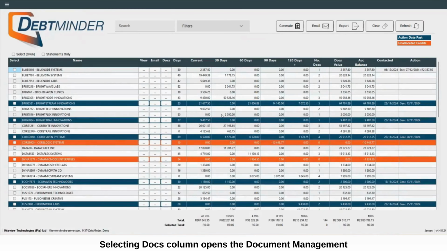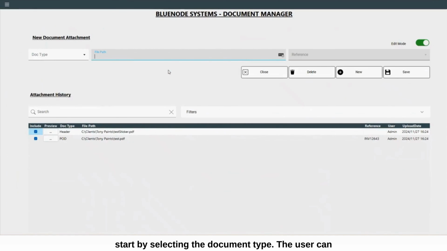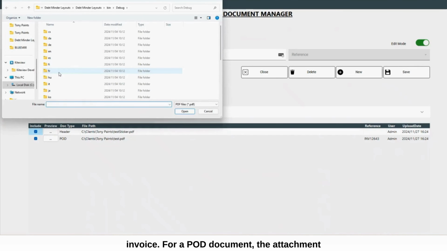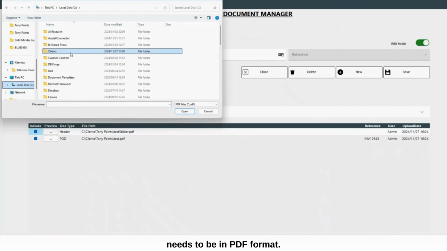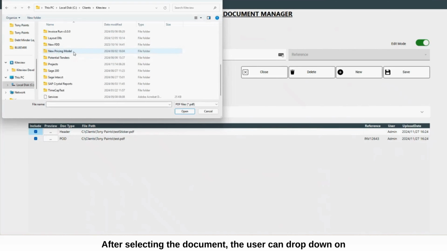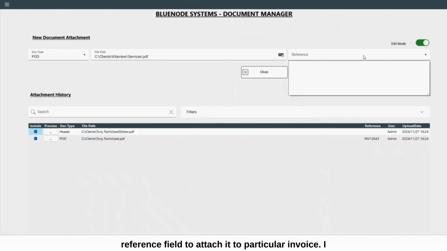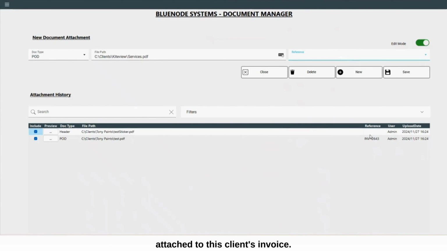Selecting the Docs column opens the document management screen. To attach a new document, start by selecting the document type. The user can select either a POD or header level document. The difference being a header level document attaches to the email while a POD document attaches to the particular invoice. For a POD document, the attachment needs to be in PDF format. After selecting the document, the user can drop down on the reference field to attach it to a particular invoice. I currently have no invoices available as I have already attached to this client's invoice.